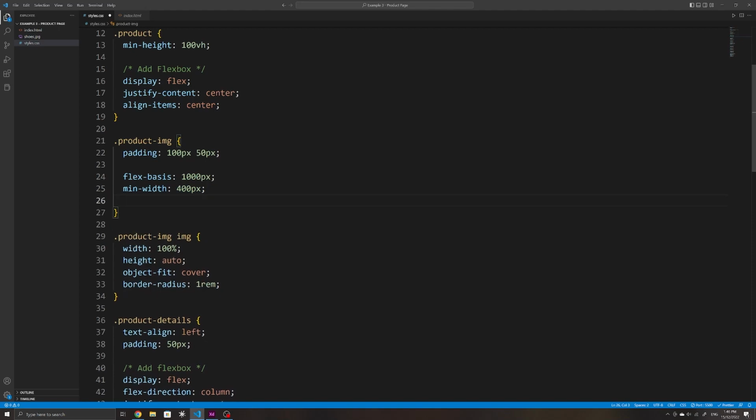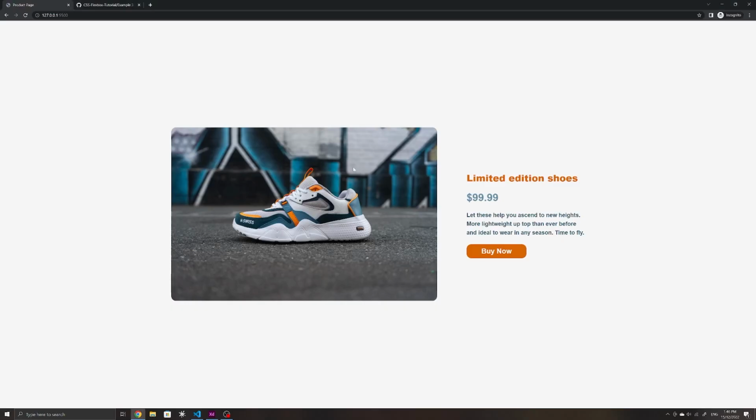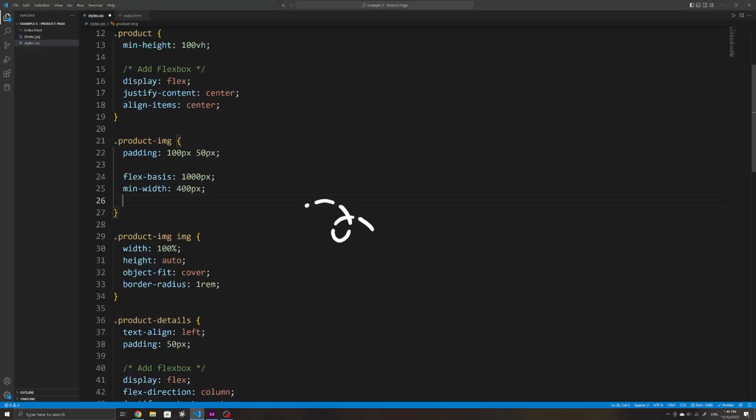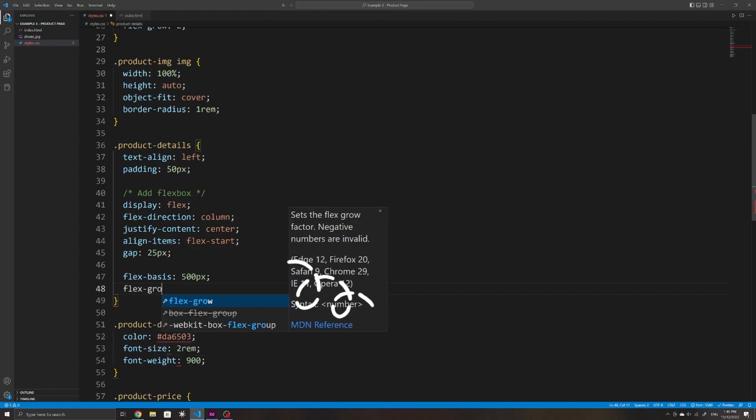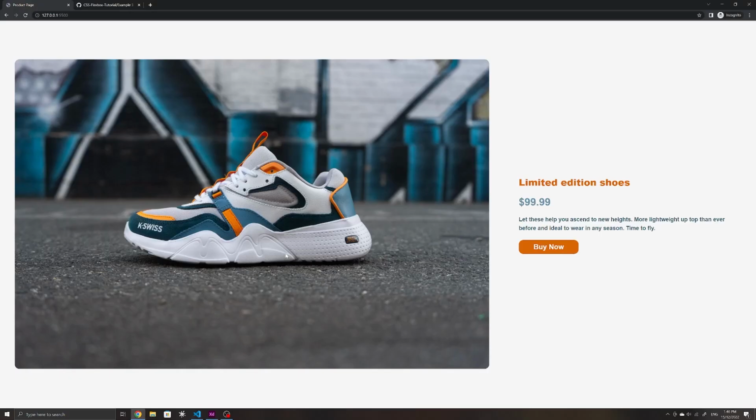Now that we have set the basic layout, if there is any extra space, I want the image to always receive twice as much of the space as the product description. To do that, I'll give the image a flex grow of 2 and the product description a flex grow of 1. This will allow our elements to take up any extra space as needed, but still remain in the proportions that we want them to.